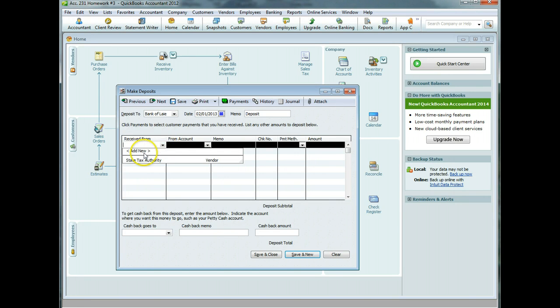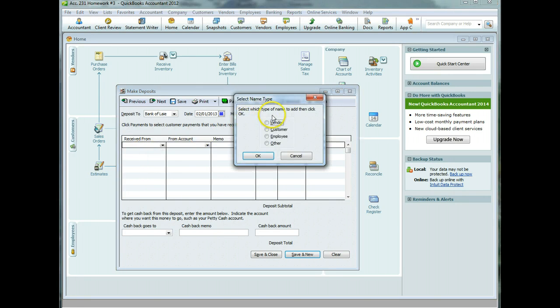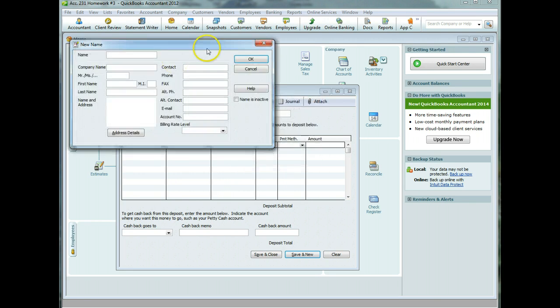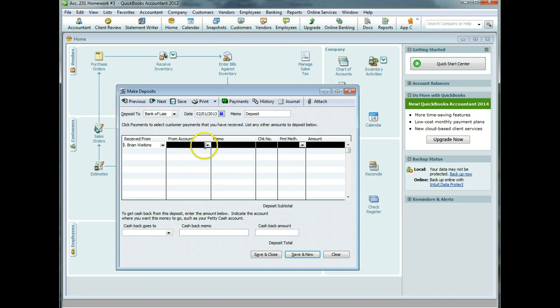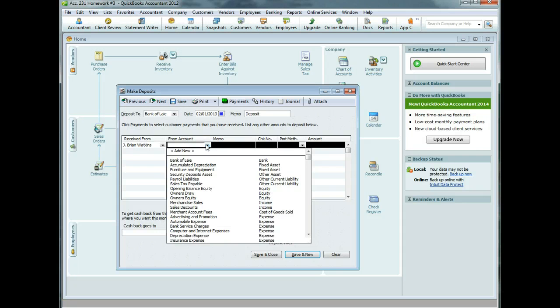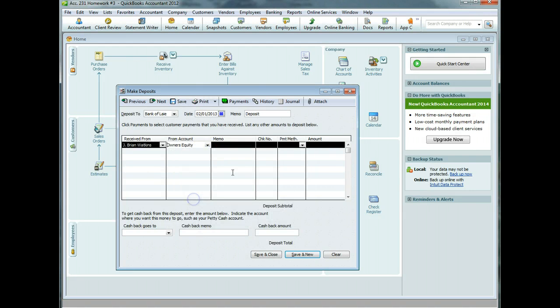So this is the Add New procedure. I click on Add New. I'm not a vendor, a customer, or an employee. I'm an owner, which is an other. So I hit OK. I put my name down. Again, I'll leave the information blank because we don't need it. And then the account I'm going to use, because this is a sole proprietorship, is owner's equity.